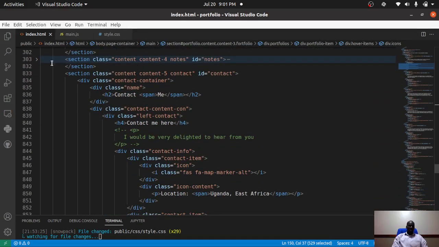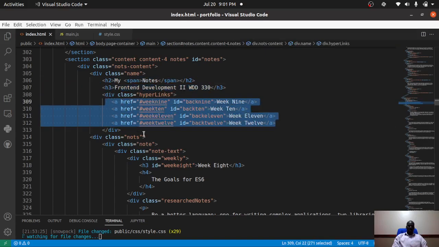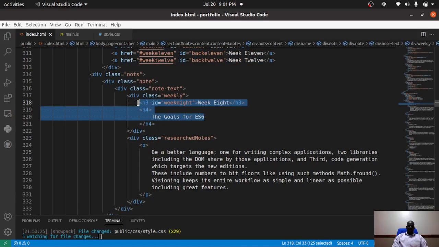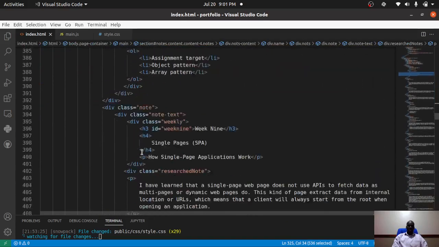Moving away from that, I will talk about the second last section, which is about my notes. I've made one about my notes. My notes is about front end development. I've included some hyperlinks inside, to move around the page. You can call it the breadcrumbs. So I have included some details about my notes. These are the notes.